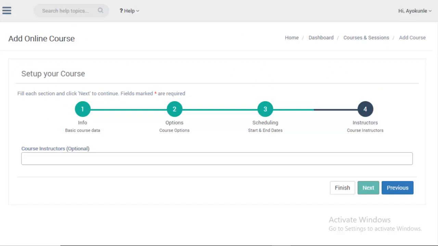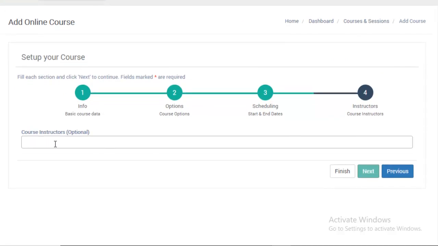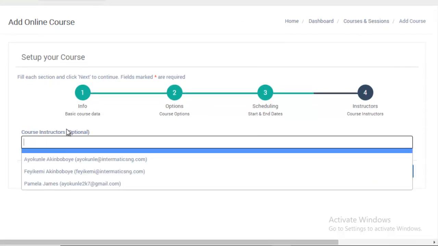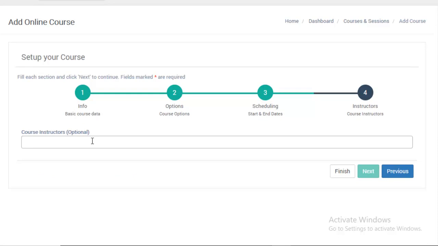All right, the final step of the wizard is instructors. Now, instructors are typically the admins, or as the word implies, instructors that will be responsible for responding to students and getting notifications on students' activity within that course.